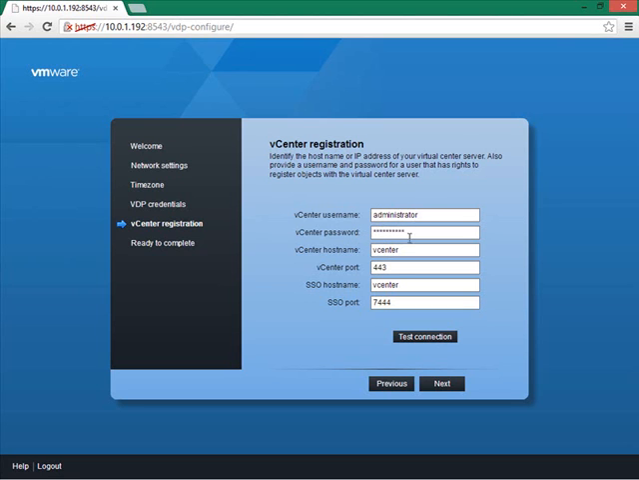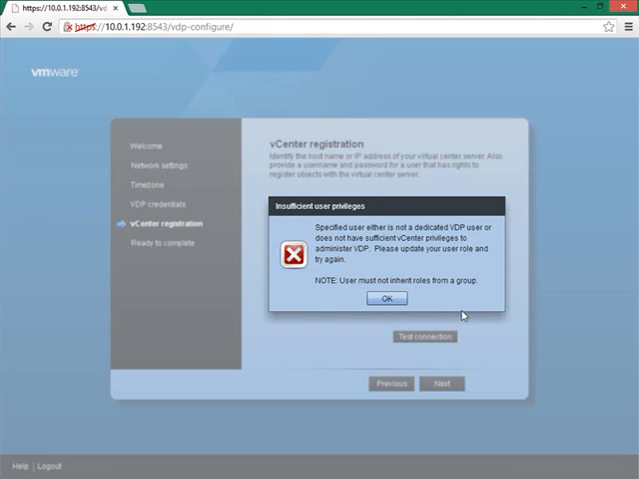So vCenter server, vCenter password, vCenter hostname. Let's try out the fully qualified domain name and click Test Connection. And we get a new error message. It says insufficient user privileges. The specified user either is not a dedicated VDP user or does not have sufficient vCenter privileges to administer VDP. Please update your user role and try again.